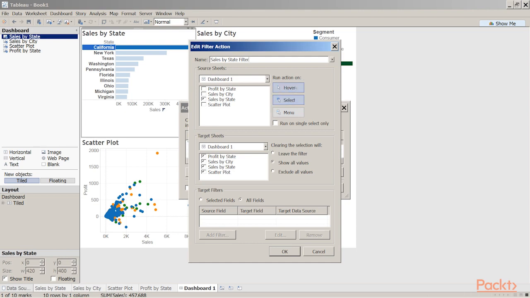And I would like this impact to be made when I make a selection. You can also go with hover and menu. We will discuss these options shortly. So let me select here. The target sheets: do I need the impact on all the other sheets on the dashboard? Do I need to see the impact of the selection that I make on the Sales by State sheet on all the other remaining sheets? If that be the case, check all of these sheets here.